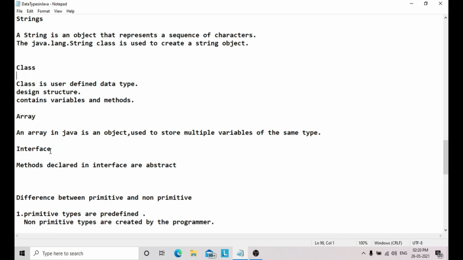Methods declared in interface are abstract. Why? Because methods only have a signature. Methods do not contain a body. Only signature, no body. That's why they are called abstract methods.